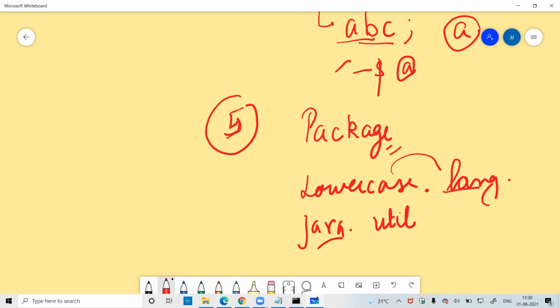This is the package. It is in small letters and followed by a dot. Util, small letters. After Java, there is a dot. These are the packages. Packages mean folders.